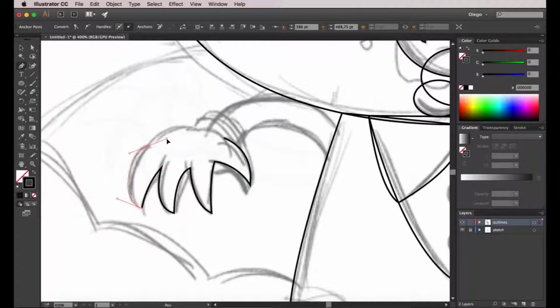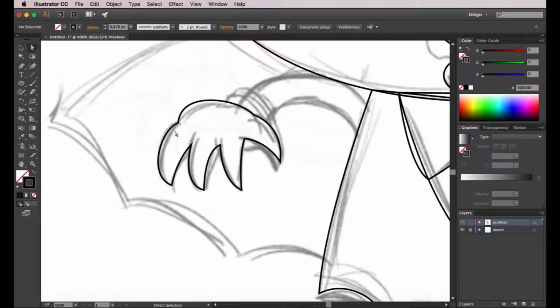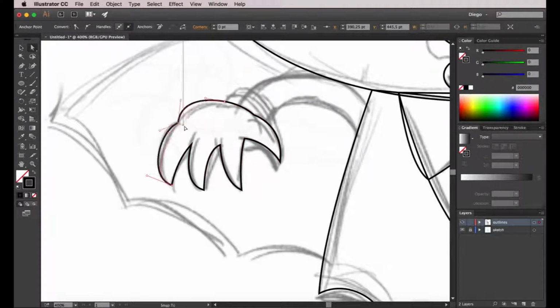Even here, I want to create a slight bump on his hand, so I'm going to hold Alt and change the direction of the handle. Now I'll place another anchor point around here and connect it with the first one. So we have the hand for this character now.